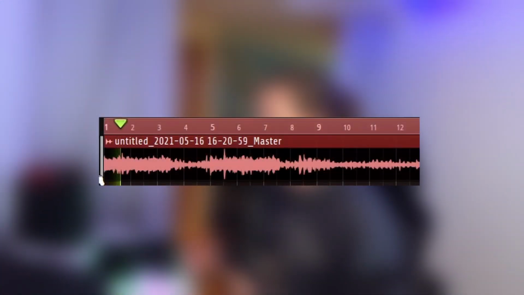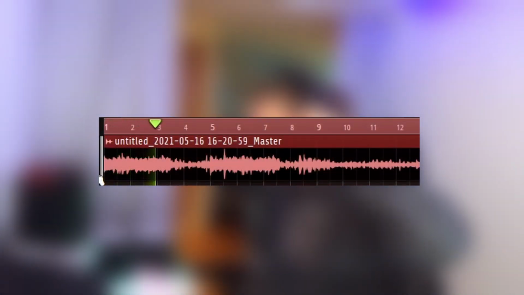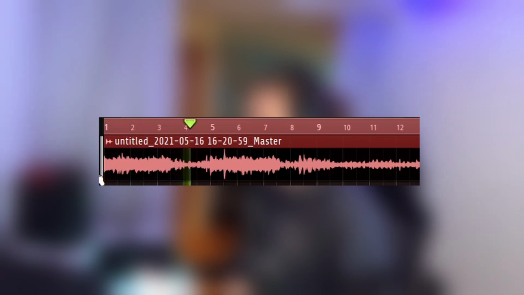Alright, so the first one I'm going to be breaking down sounds like this. So with this one, it's more simple, repetitive, and just one bass melody with a bunch of accents to fill it out.